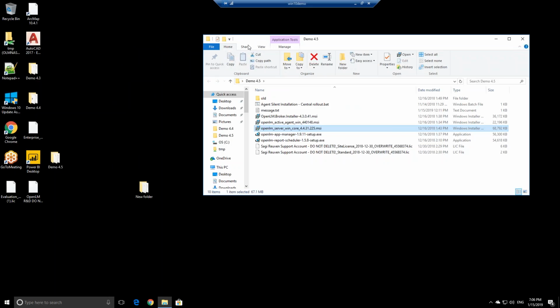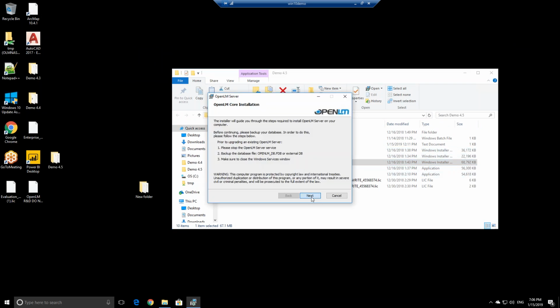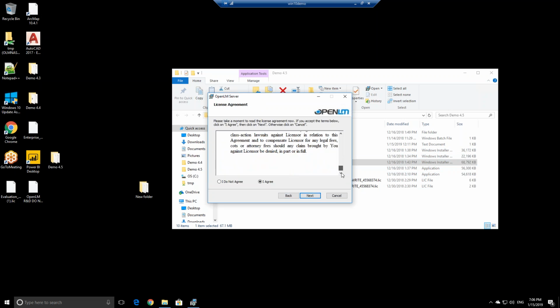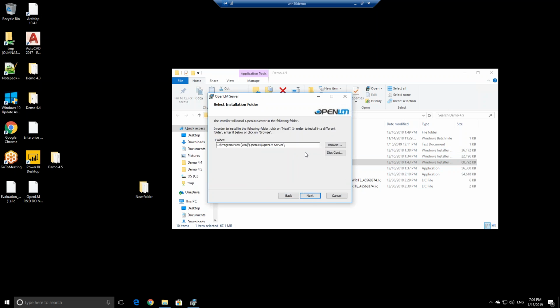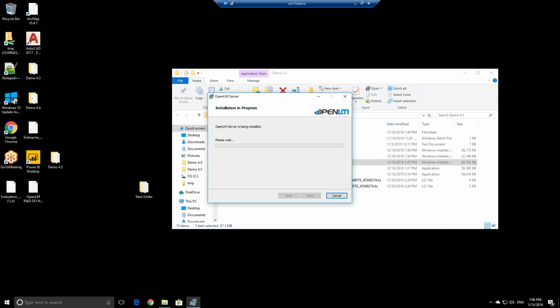Let's go to the black one, the OpenLM server machine, and simply double click the server installation. Just click next, agree. Of course, you have to read that. No, not really. Agree, and then you select your folder, and next. And that's just about it until it asks for your license file. It takes about 30 seconds to 1 minute to install the OpenLM server.